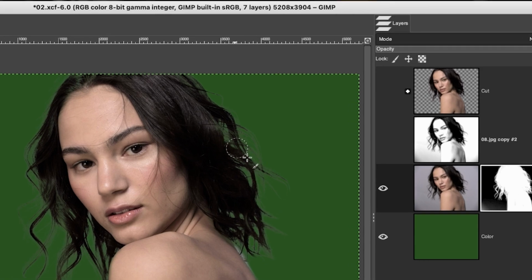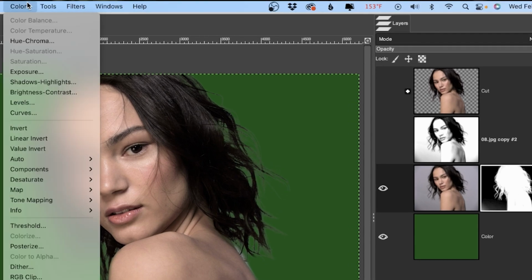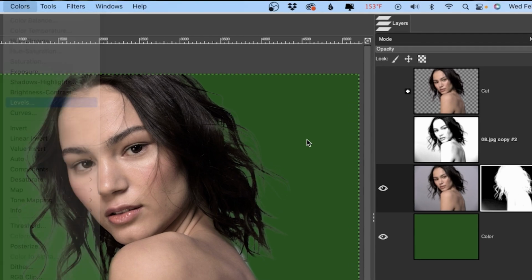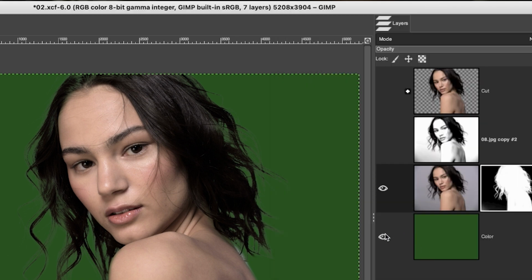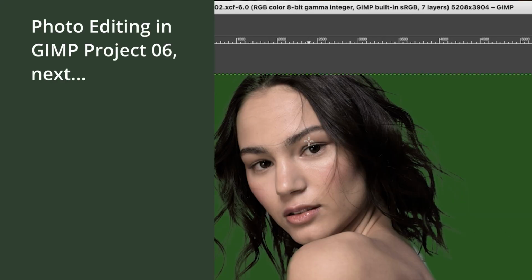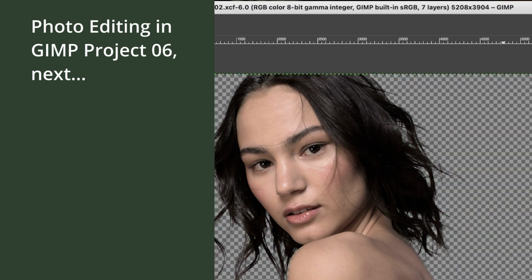And now let's go ahead and get rid of that glow in the hair by going up to colors and selecting levels and grab your midpoint and drag it to the right. And that will minimize that glow. And again, you don't want to go too far, otherwise you're going to start losing too much detail in the hair. And in case you're wondering, the green or any color of your choice is just really to be used to help you see where you need to make adjustments. For example, I can see I have some green in her hair up here. And when the layer is turned off, it's really hard to tell.